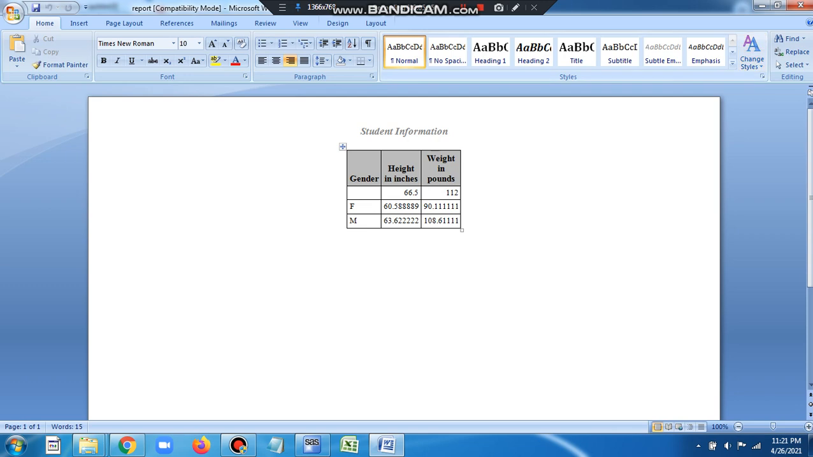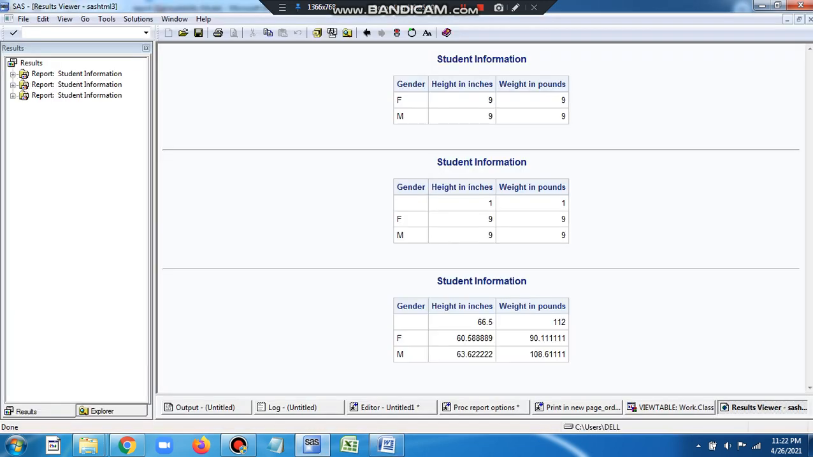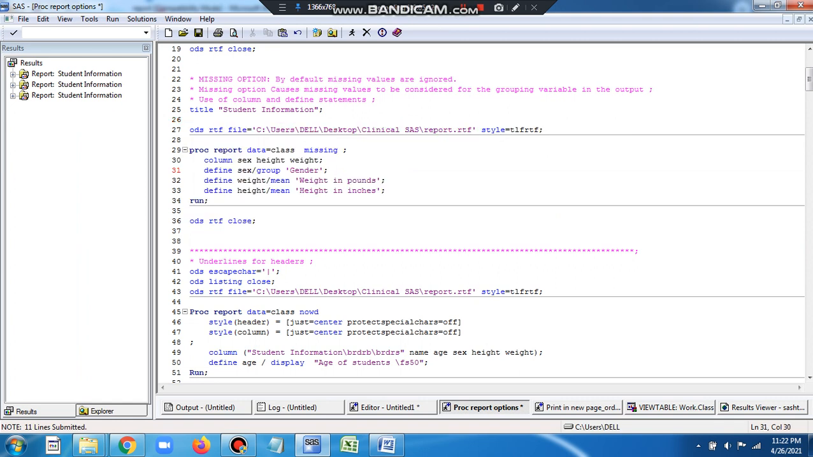So we have seen the purpose of the missing option in PROC report.